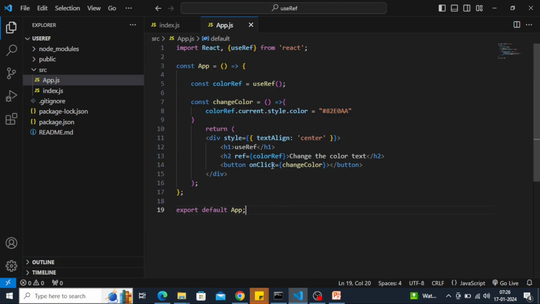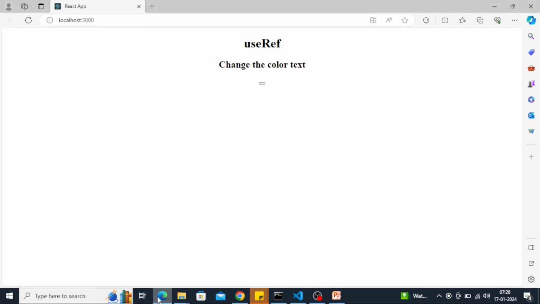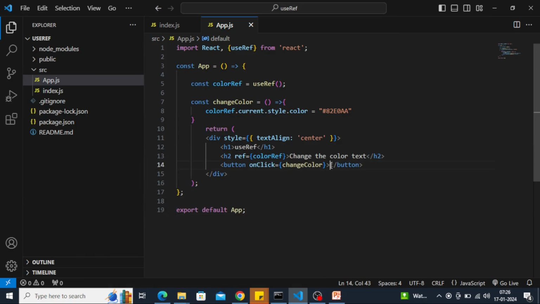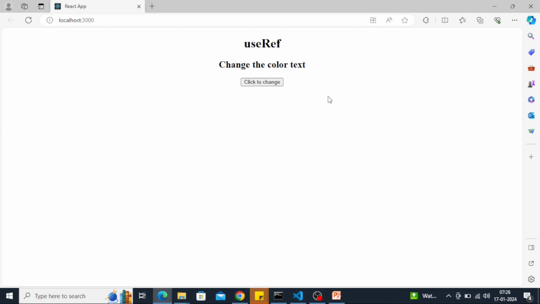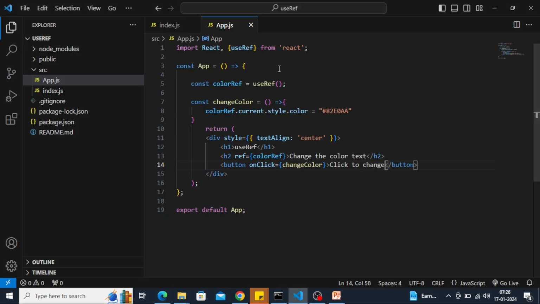When I click on this button, this function will be called, and in this function I am changing the color of this text. Let me quickly check. Let me define the name of the button, change. Okay, here we have it. When I click on this button, the text color got changed. So this was about useRef.